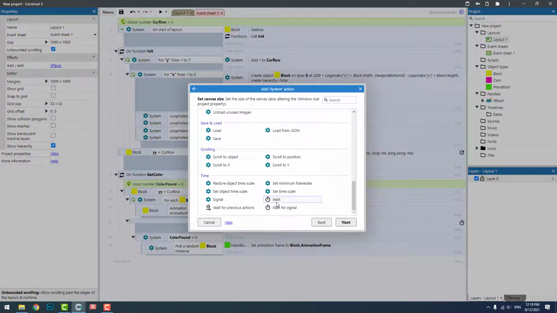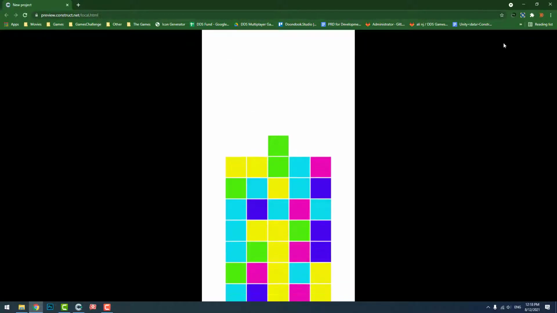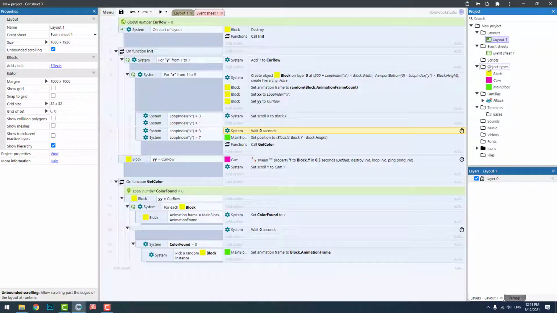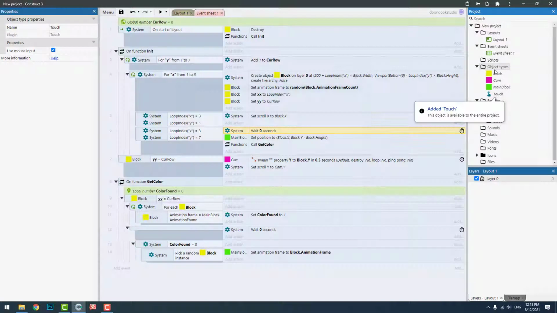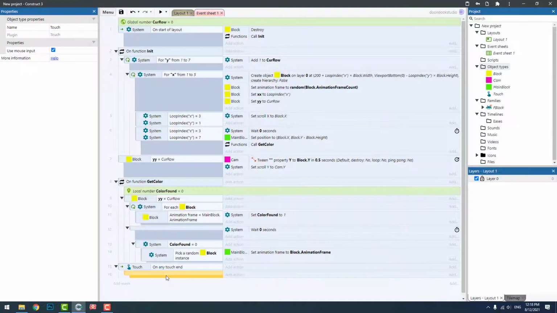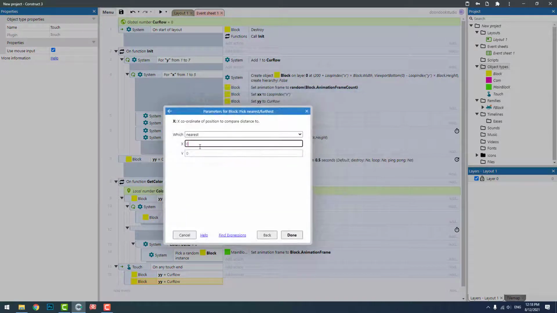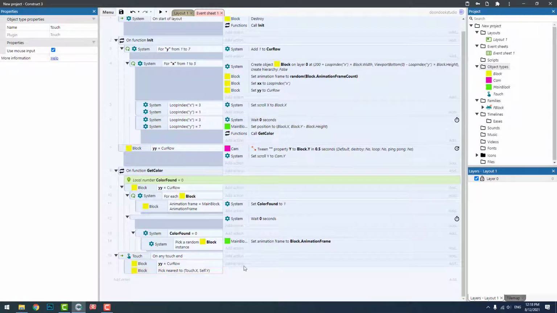And also I need to put a wait before this. Okay, and there we go. Okay, we have it here. Now let's do the movement. Okay, we need to have touch, and then we're gonna say on any touch end in the highest row, pick nearest block to touch.x and self.y, and here we go.